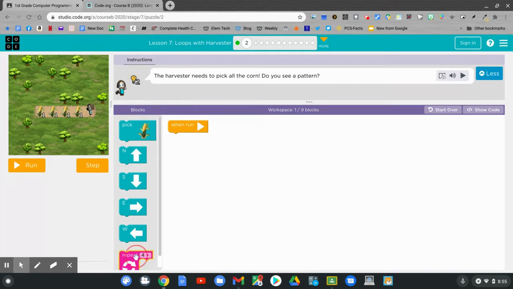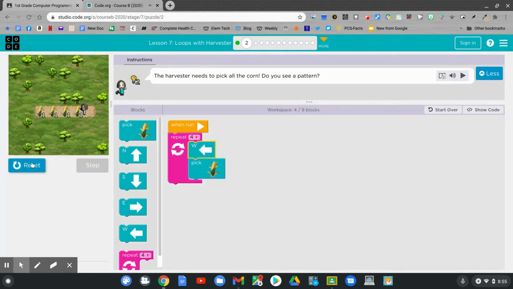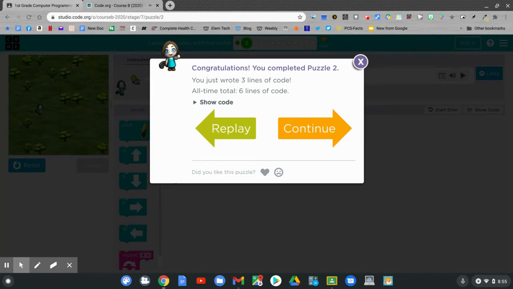Click and hold on the repeat block and connect it to when run. Now, in that repeat block, put in what is repeated. Moving west, then picking corn. We know that we're going to repeat it 4 times. Let's hit run. Nice job. Now we're going to click continue.